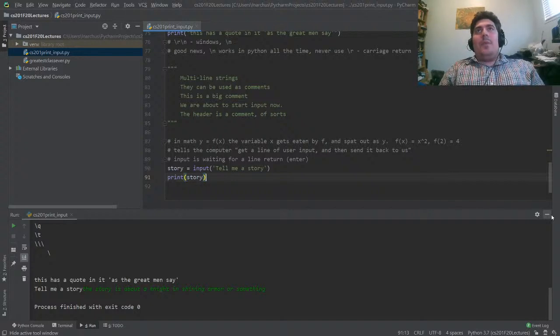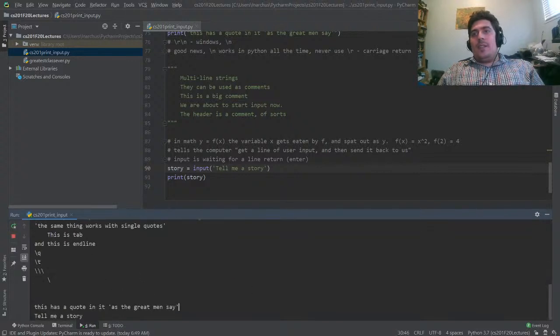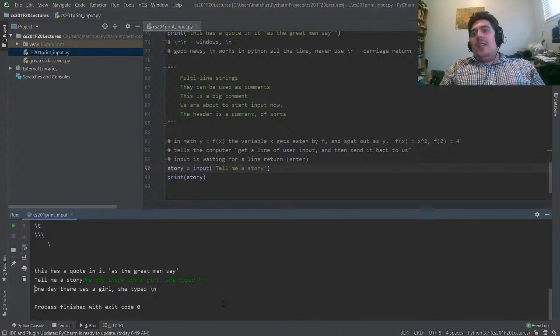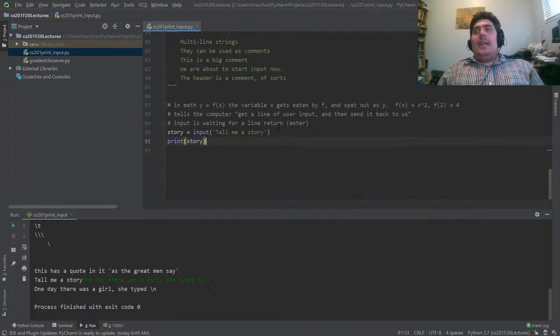Can you make it a multi-line string with \n? Not really, because if you type \n, let me just show you what happens. Tell me a story. One day, there was a girl. She typed \n. And you see, it understands this as a true backslash. So you cannot type escape sequences into input. It doesn't understand that. If you want to take multiple lines of input, you can have multiple input statements, and we can talk about how to do that in the future.